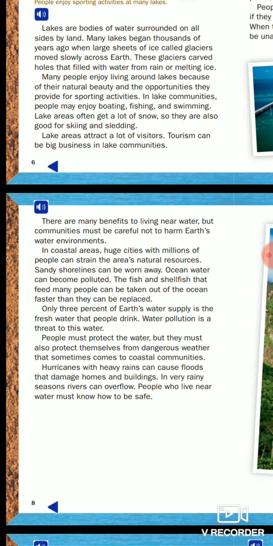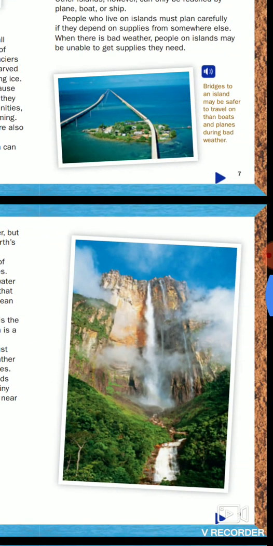People must protect the water, but they must also protect themselves from dangerous weather that sometimes comes to coastal communities. Hurricanes with heavy rains can cause floods that damage homes and buildings. In very rainy seasons, rivers can overflow. People who live near water must know how to be safe.